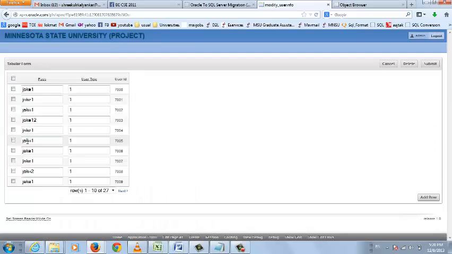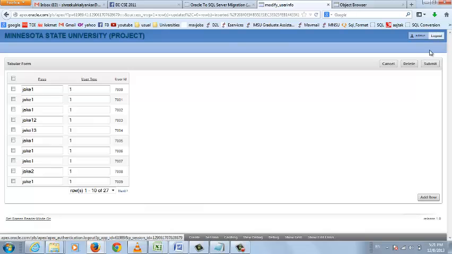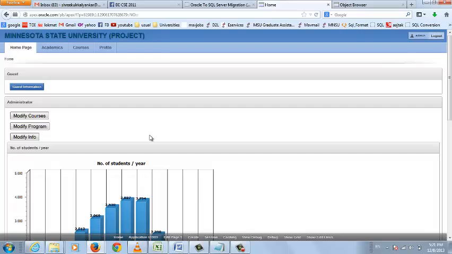If he clicks on this modify information, it will give him the opportunity to modify the password and username of the existing accounts. If we modify this JAK1 to JAK13, and he just submits it, then it will show it as a modified one. Now 7004 account's password is JAK13, and it is showing over here the record is updated. In this way, he can modify the information.